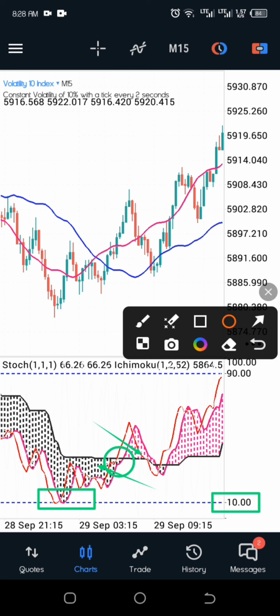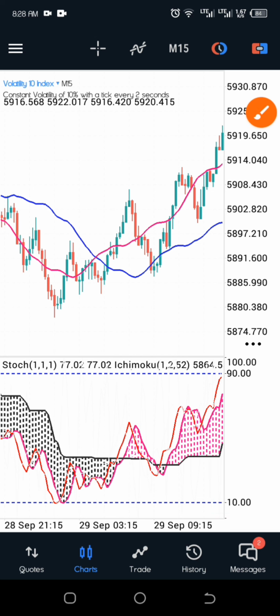Now we go to our main chart. We want to see where the purple line crosses above the blue line, which happens right at this area. After that, we are going to be looking for a buy trade. So that is how the strategy works.